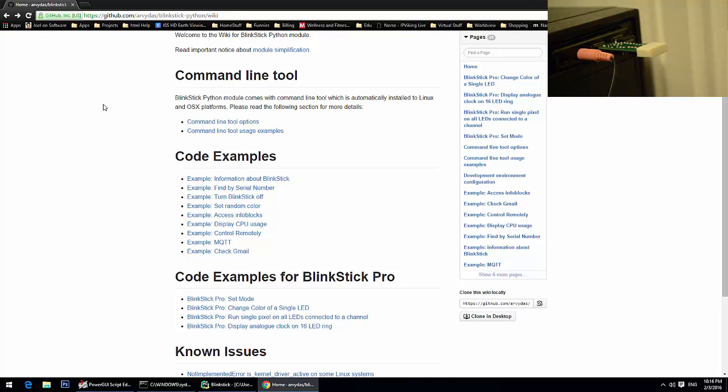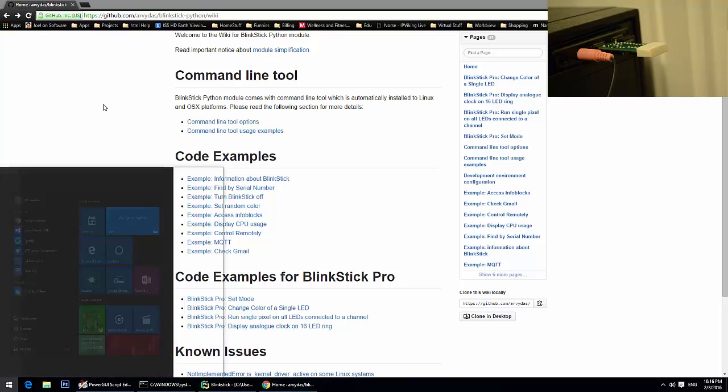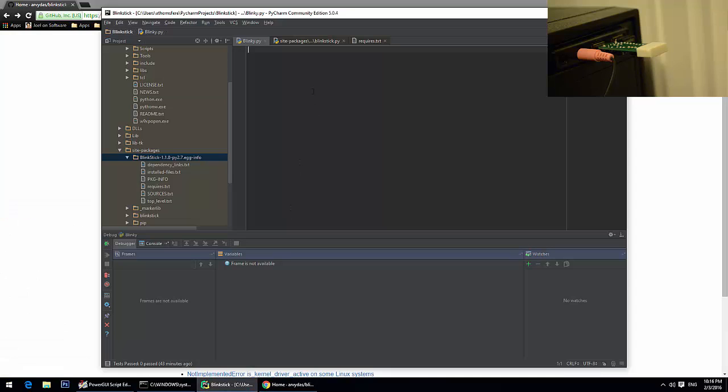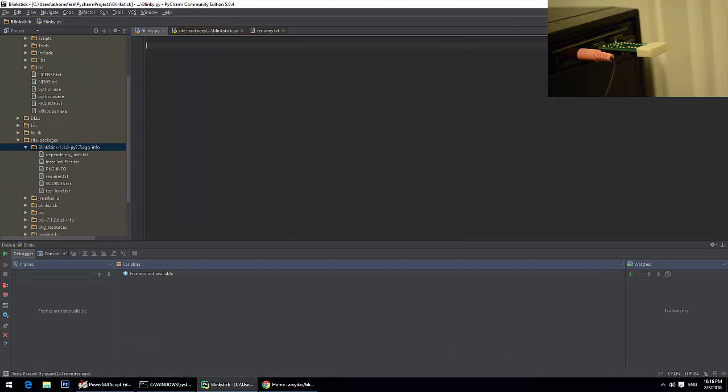So for me, as far as Python editors go, my favorite has been PyCharm. I actually do already have it open here. So PyCharm just gives you a pretty decent little IDE for when you're working on Python scripts.